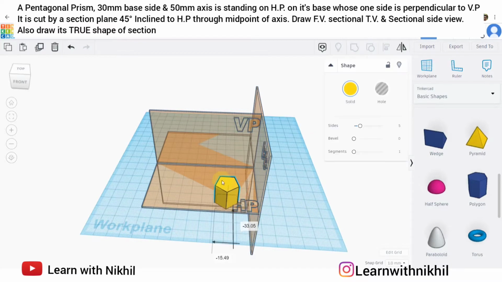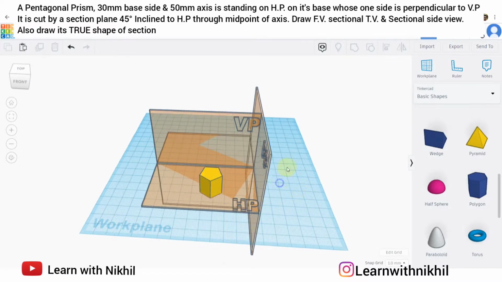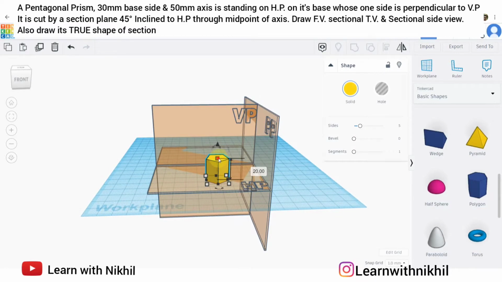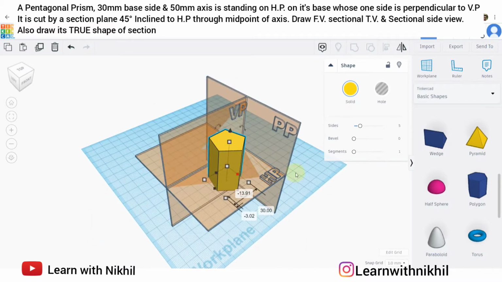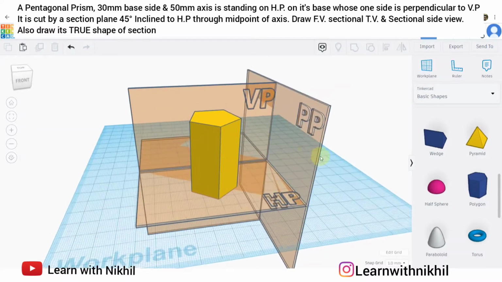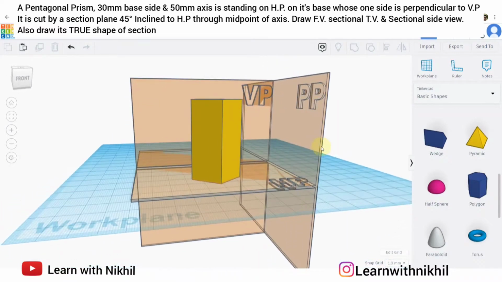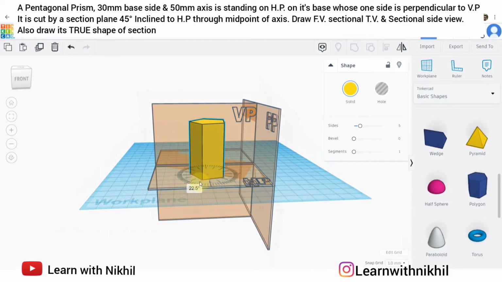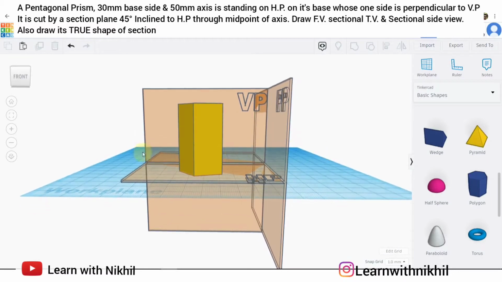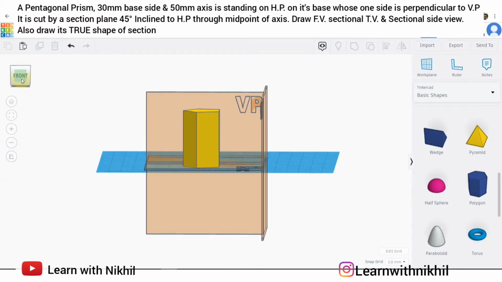Now the question says whose base is perpendicular to VP and it is standing on HP. So I have placed the pentagon on the HP and its side is perpendicular to VP. So first I have placed this pentagon on HP. Now for making its side perpendicular to VP, I'll rotate this pentagon. So these are the three planes, HP, VP and PP. Now I have rotated this. Now its side is perpendicular to VP.